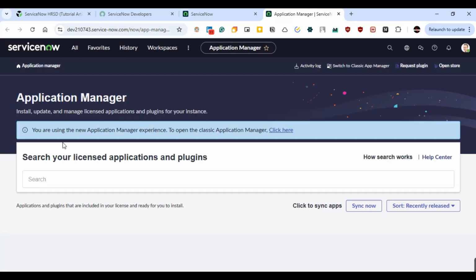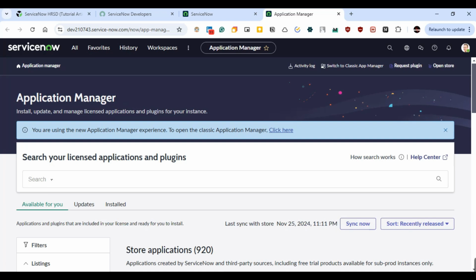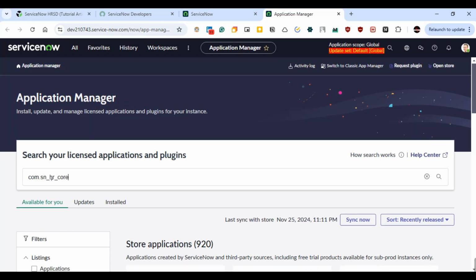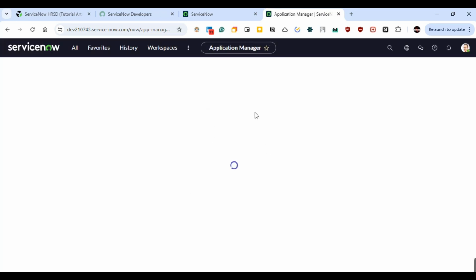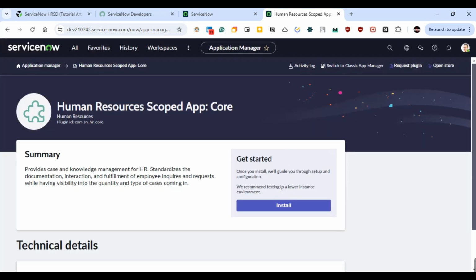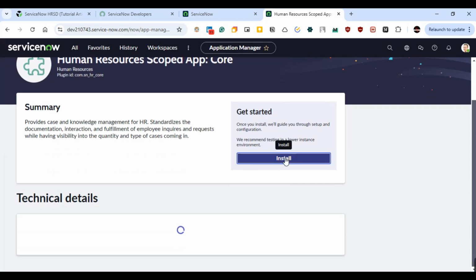Just open the plugin. Okay, the first one is HR Core, com.sn_hr_core. If I come here, it's a Human Resources scoped app, com.sn_hr_core. This is a family plugin. You need to click on this and just click on install. It will take some time to install in your instance.